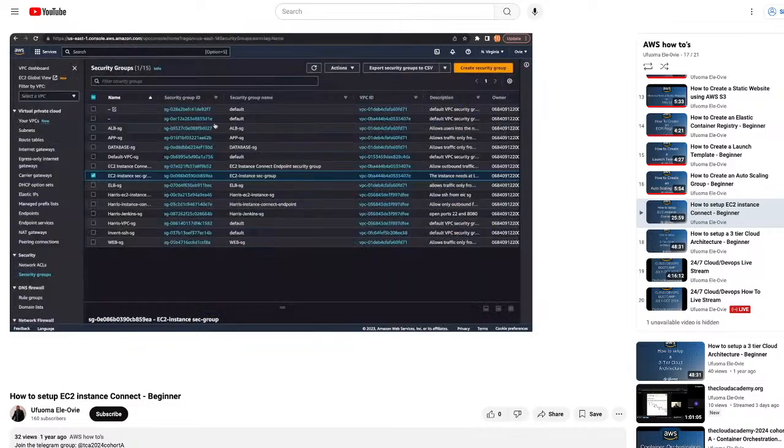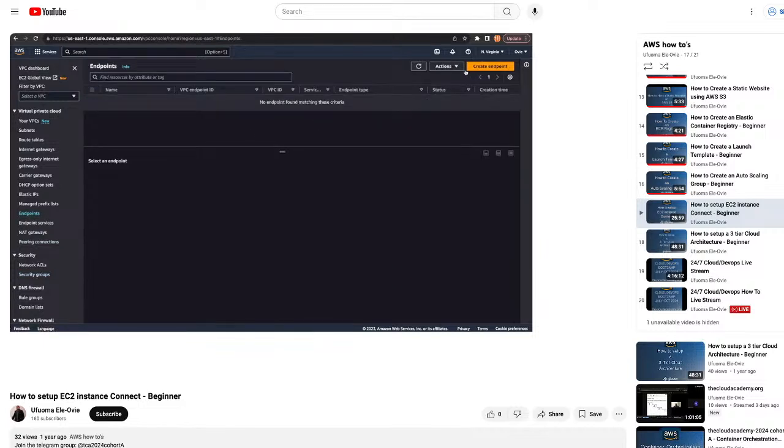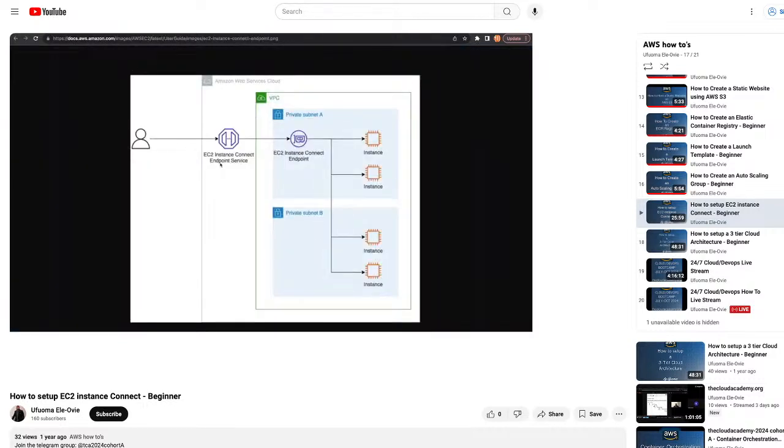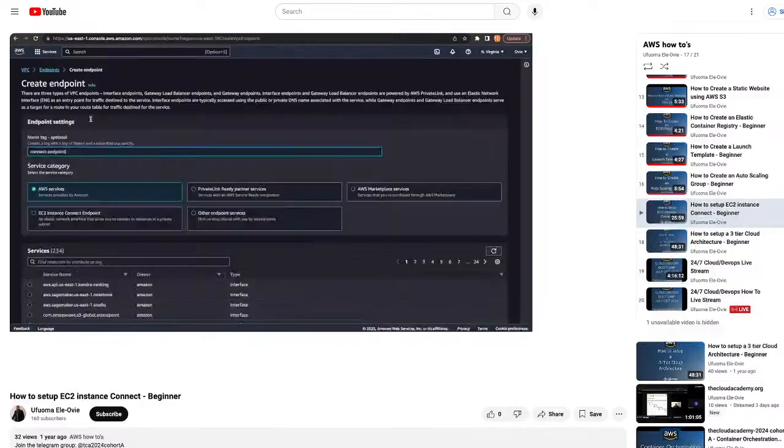We'll come to our VPC, and then we go to endpoints, and we create endpoint. We give it a name. Here under service category, we want this endpoint to be used by EC2 instance connect endpoint. If you remember our diagram, you see this service, we want this endpoint to be used by this service. That's what we're specifying here.